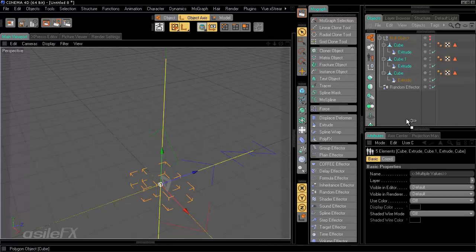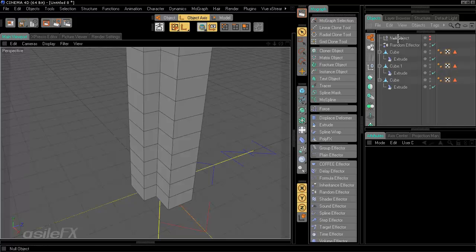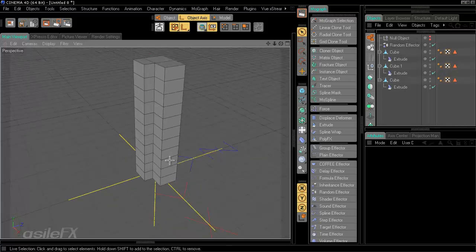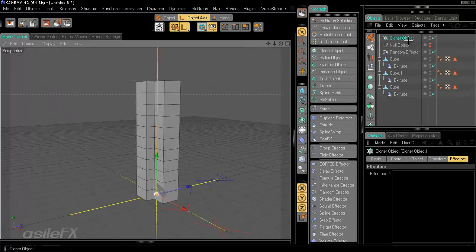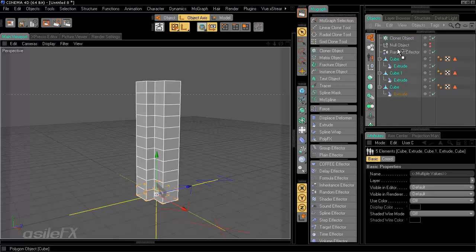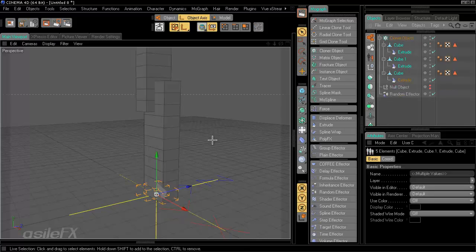So I'm going to go ahead and pull this out of the null object, and now we can see our clones. And I'm going to add in our first cloner object. So what we need to do is drag these clones into the cloner object, which is going to start cloning them, grabbing from the list of available clones.